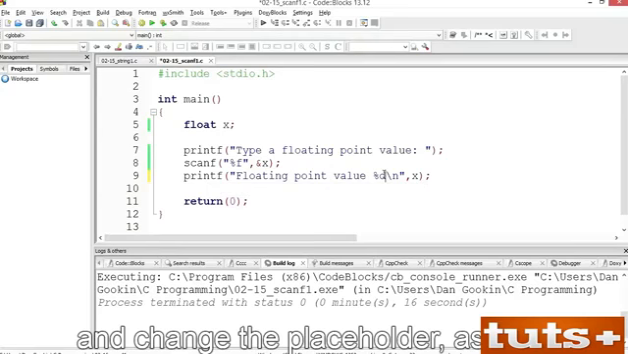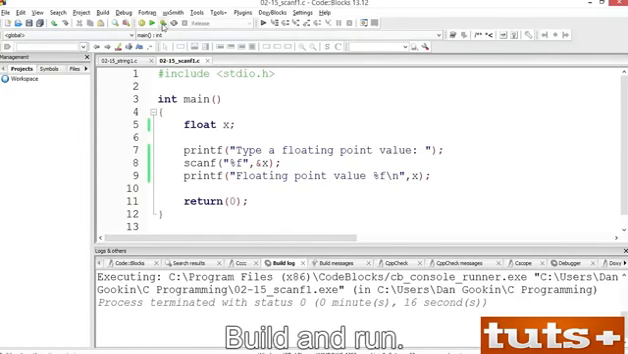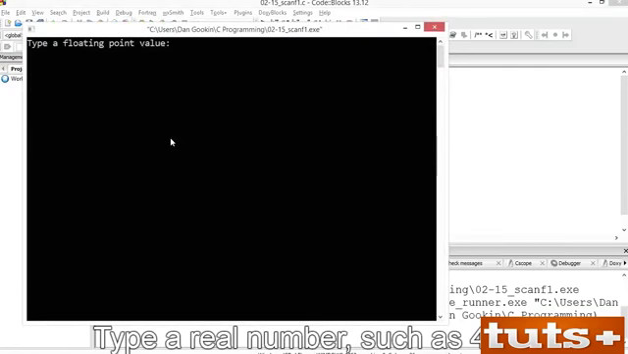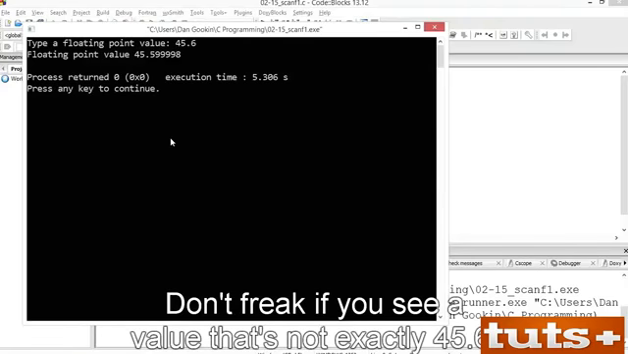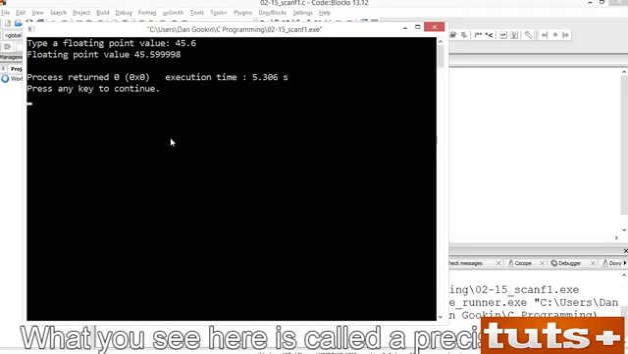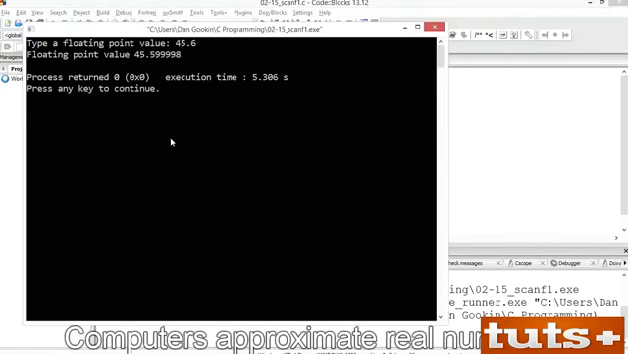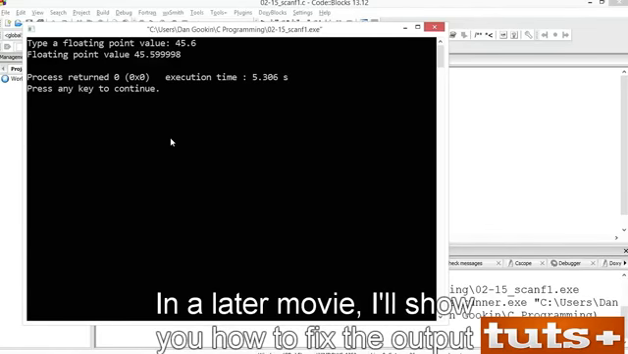Save, build and run. Type a real number, such as 45.6. And the value is read and displayed. Don't freak if you see a value that's not exactly 45.6. What you see here is called a precision error. Computers approximate real numbers, which is acceptable. In a later movie, I'll show you how to fix the output to make it look more agreeable.